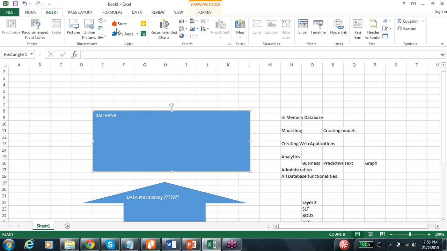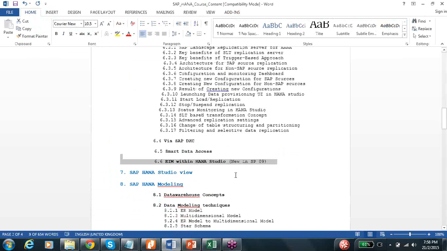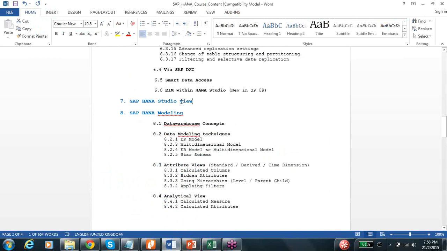Now, what will be the final layer? Before going to that, we will have a look into SAP HANA Studio. SAP HANA Studio is a desktop tool. It's a client tool, which, when you enter any project, you would need to install, using the SAP HANA Studio setup file, on your computer.